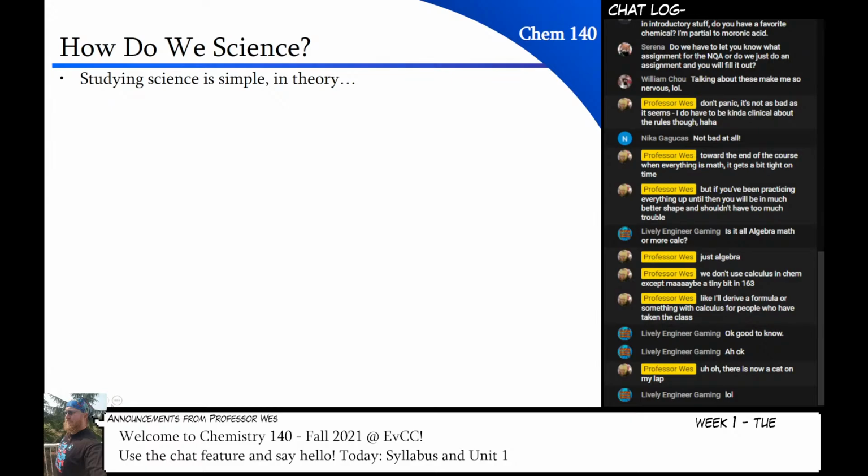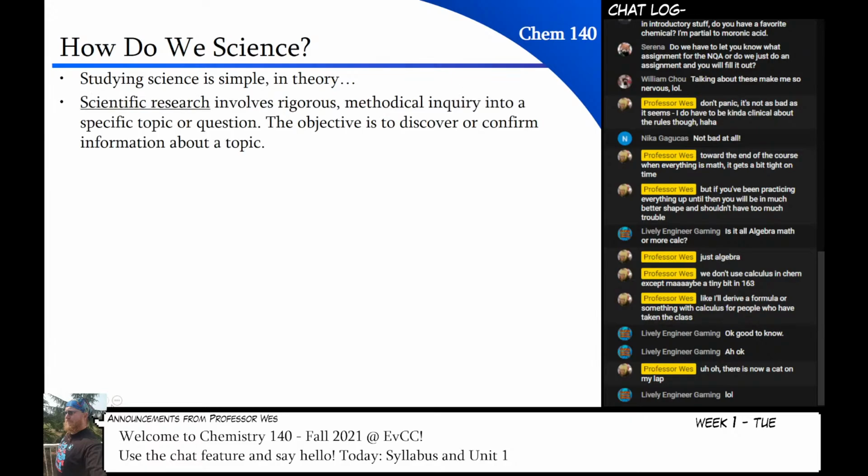Now, how do you science? In theory, studying science is very, very simple. And it basically starts by just asking a question. What is this thing? I don't get it. I don't understand why this is doing that. And so you start doing research. Research is just inquiry into a given question that you don't know the answer to. For example, you might be like, why does this flower grow in these conditions? So that would be your question.